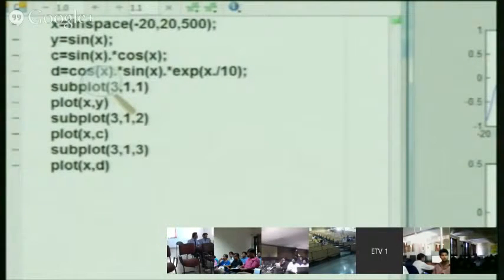So each of the subplots is defined as 3, 1, 1. 3, 1 means one figure window is divided into 3 horizontal windows. Row wise 3 windows, but column wise there are only 1. 3, 1 means 3 rows and 1 column. 2, 2 means 2 rows and 2 columns. Then you will have 4 windows. Here there are only 3 windows, row wise plots.